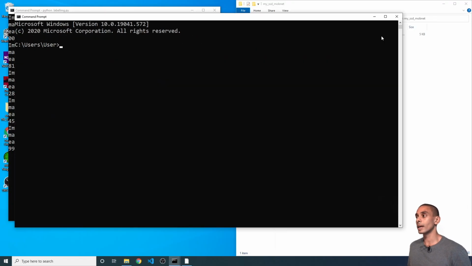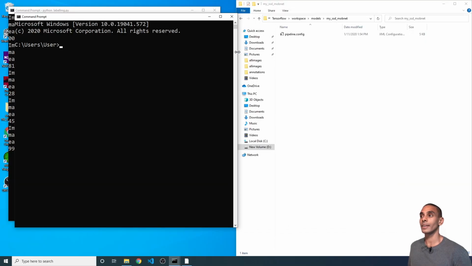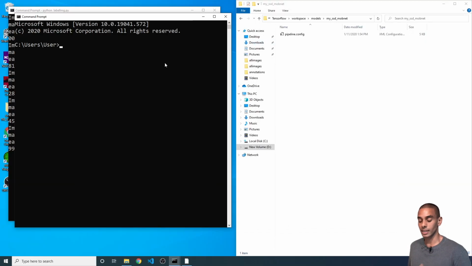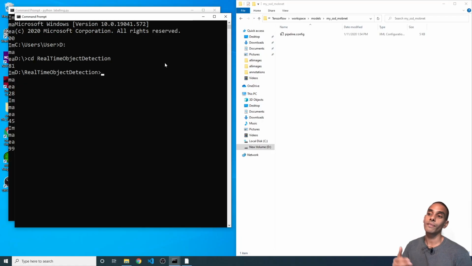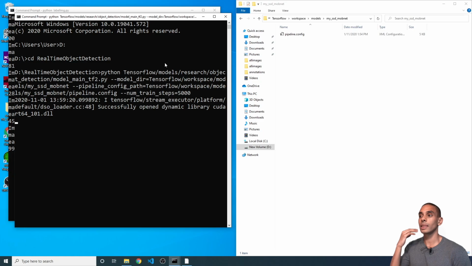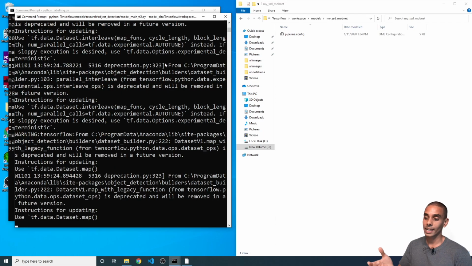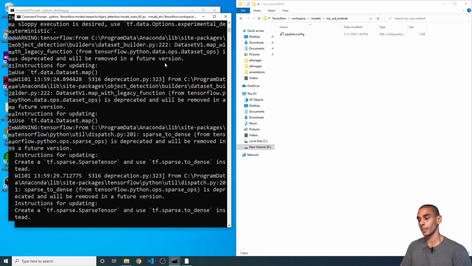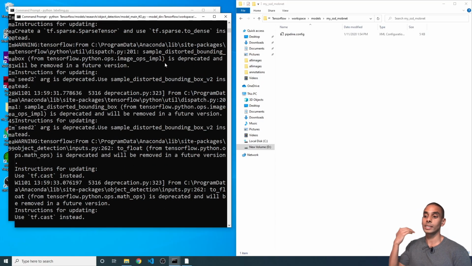Then in order to run this, what we're basically going to do is navigate into our real-time object detection folder. So let's do that. Okay, so we're in that folder now. Now all we need to do is paste in that command, and this is going to kick off our training run. It'll take a little bit of time to start, but once it eventually kicks off, you'll start to see the loss metrics updating in real time. So let's give that a second till we see our first training steps, and then we'll go from there.